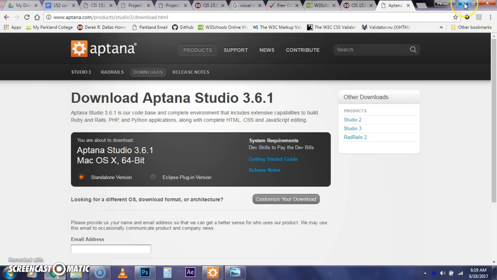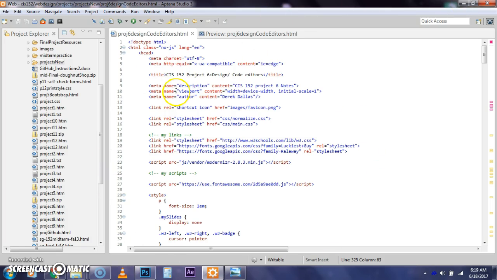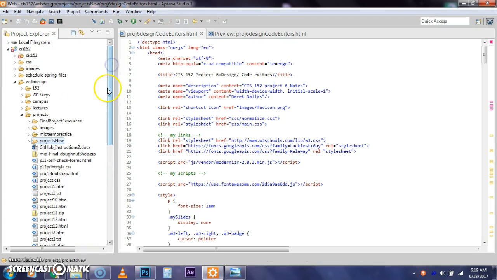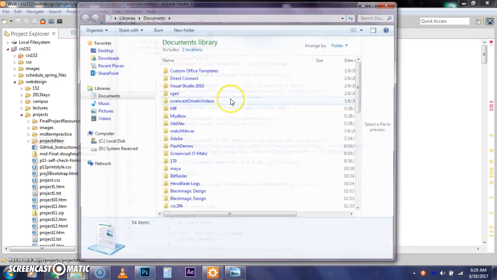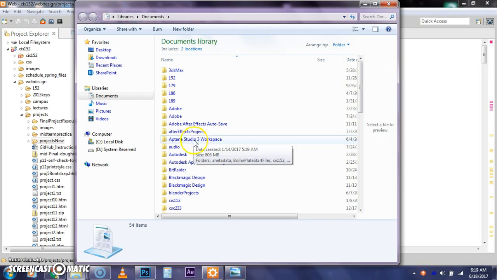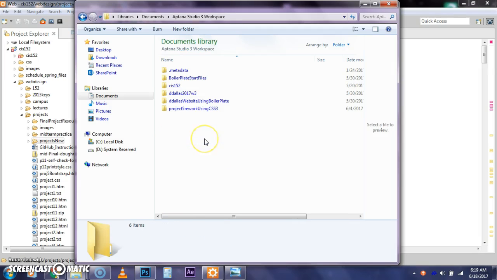When you pull up Aptana, you're going to get a user interface area that you're going to be working with. On the left side, you've got your Project Explorer, and when you end up making your website definitions, you actually will be working out of the Aptana Studio. It will create a workspace for you called Aptana Studio Workspace, and in there you can put in your different websites.